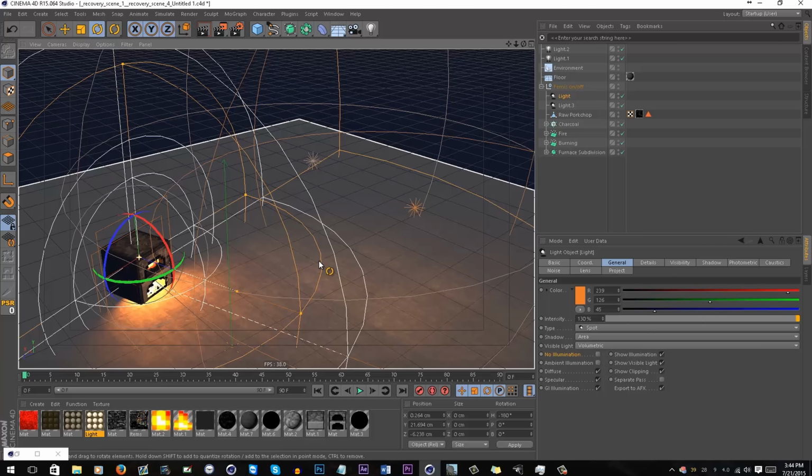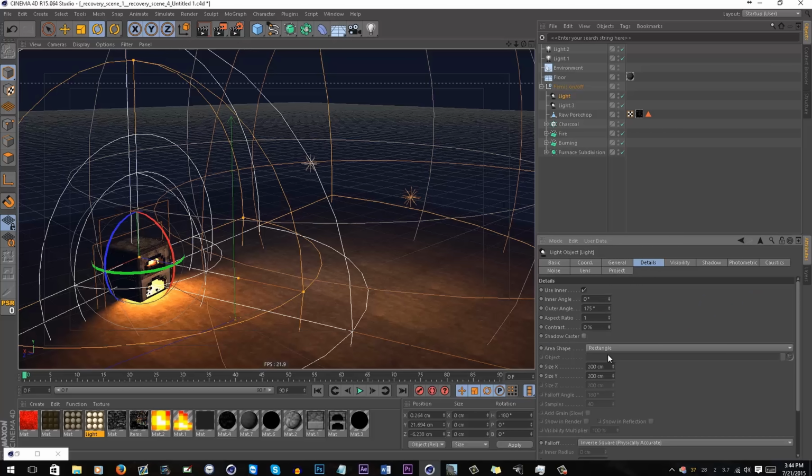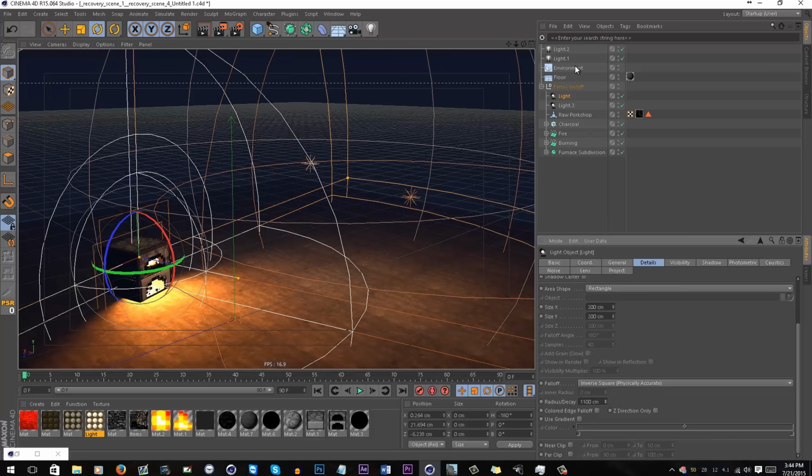So, two volumetric lights, just general basic stuff right here. I set it to physically accurate, and when you turn this up you get more light. You turn it down and you get less light.